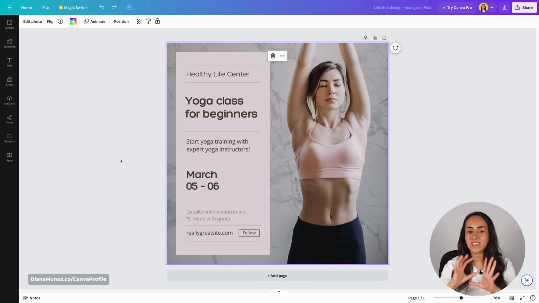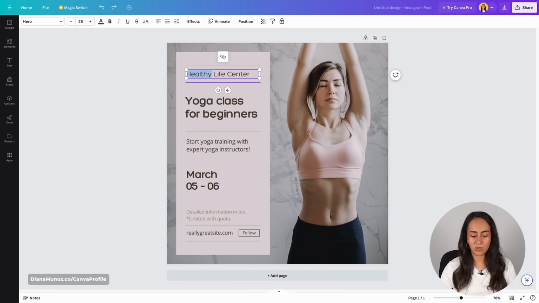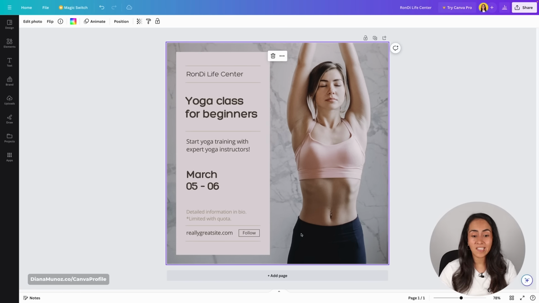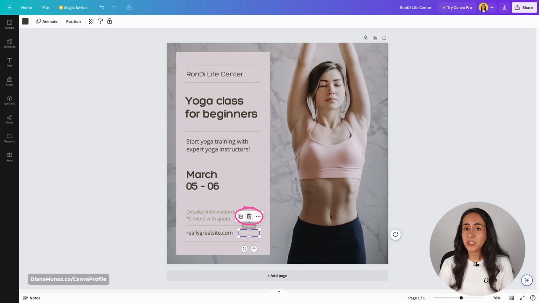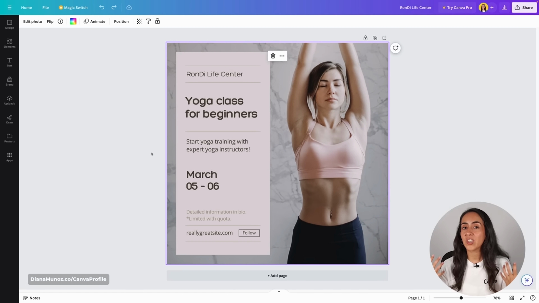If you want to customize the text on any template, you're gonna double click on any of the text boxes, and then you will be able to customize your text. And if you want to delete any of the elements present on your design, you're going to select the elements and then click on the trash icon. Now let me show you a cool tip that you can use to change the aesthetic of your design with just a couple of clicks.